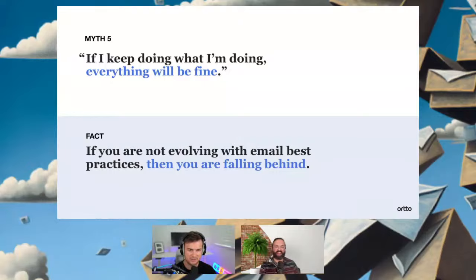Okay, so let's go to myth 5. If I keep doing what I'm doing, everything will be fine. I feel like this could be a myth of situations in life as well as email. Oh, I wish we all could just chill out with where we are and have everything work fine around us. But that's not the case, like you said, for everything.